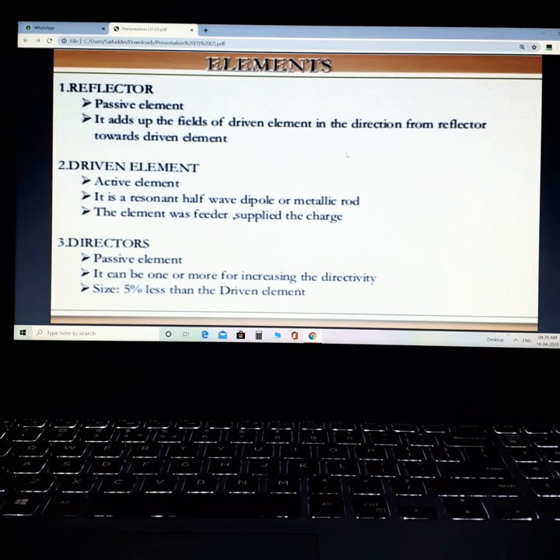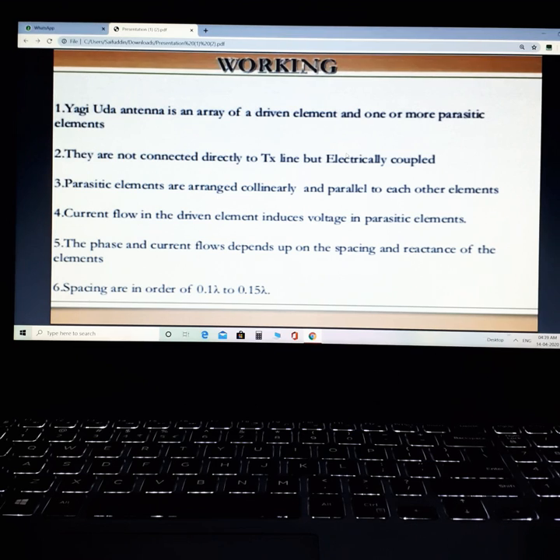And the third one is the directors. These are passive elements. There can be one or more. For increasing directivity, their size is 5% less than the driving element. So this is the working of the Yagi Uda antenna: an array of a driving element and one or more passive elements. These are not connected directly to the transmission line but are electrically coupled.